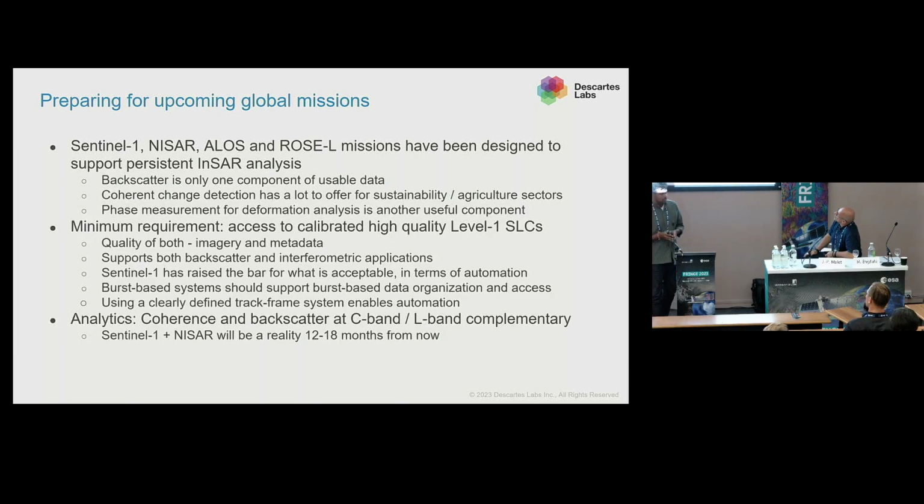Coherent change detection has proven to be really important based on feedback from our applied science team. Phase measurement for deformation is another useful component. Though L-band gets noisy, but still, it's going to be a useful component. From our point of view, what we expect from these missions is, at a minimum, access to calibrated high-quality SLCs. I would say GRDs are not worth it. That is our feedback. And when I say quality, it's not just imagery.